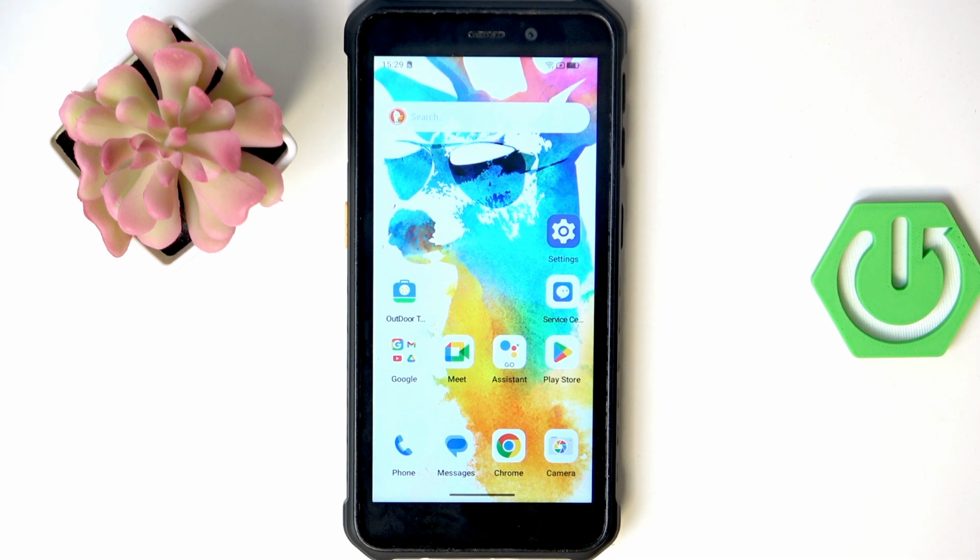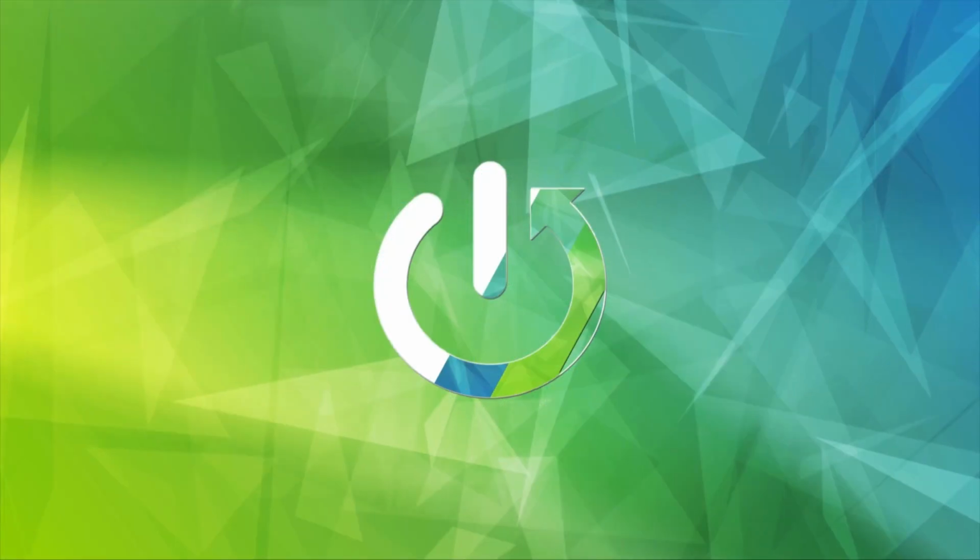Hi everyone, in front of me I've got ULEFONE Armor X12 and let me share with you how to change the ringtone on this device.